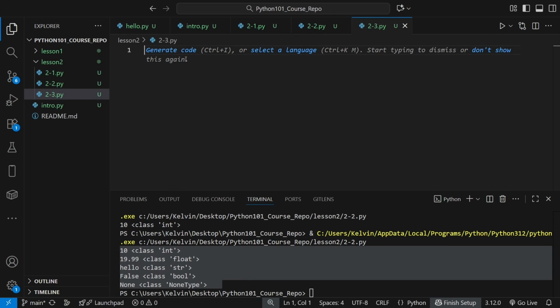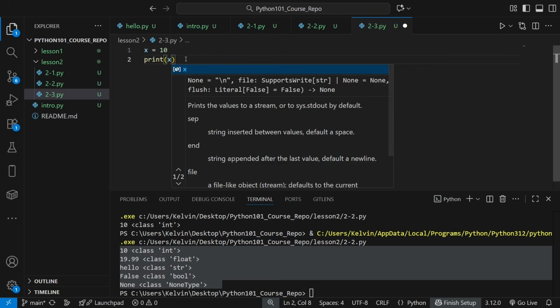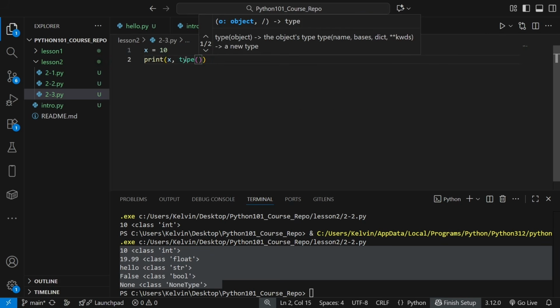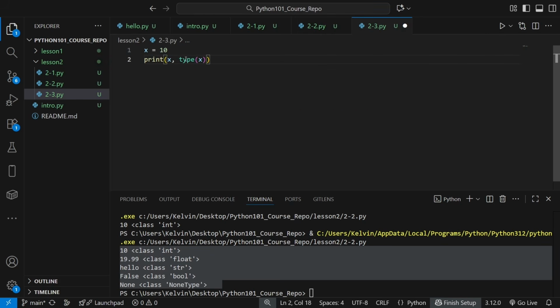So let's set a variable called x equal to an integer 10. We'll print this with its type. Reassign it to 10 as a string.